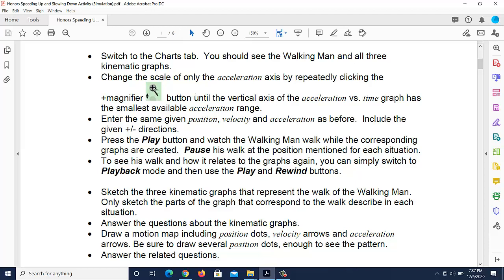So there's a little button that I'm going to show you here, a little positive magnifier button, that you're going to click to make the acceleration range as small as possible. You need to do that every time you run this, throughout all 6 different ones you're going to do. Then you're going to enter the same position, velocity, and accelerations you used before. You're going to press play, and this is where the magic happens. You're going to see him walking, but now you're also going to see the actual position, velocity, and acceleration graphs.